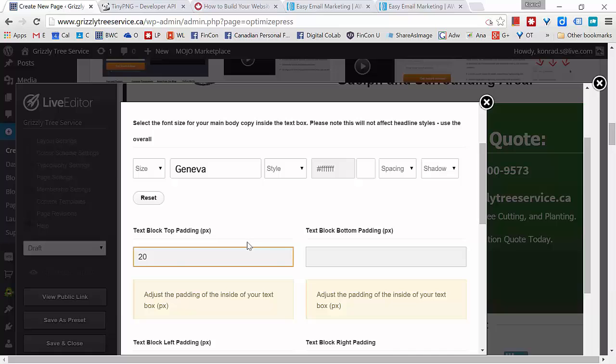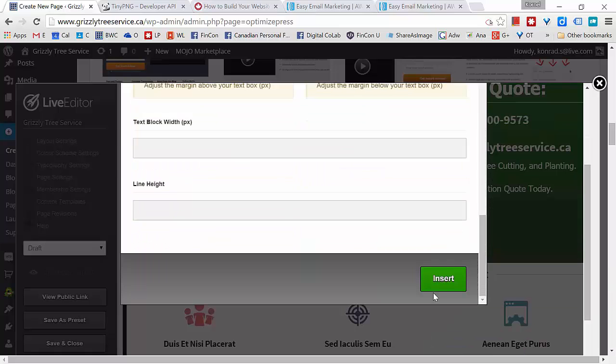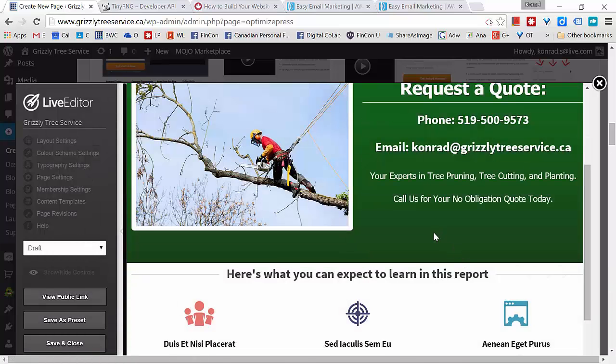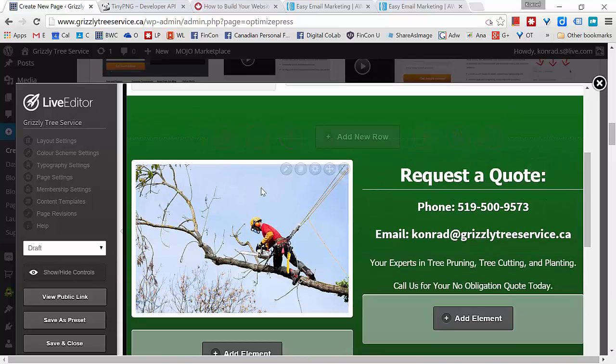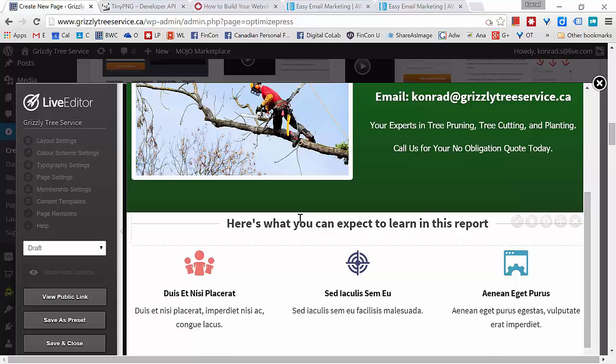So I'm just going to go with 20 and click on insert. And see, there we go. It just reloaded, and see now we have a lot more space. So now it breaks this up nicely, right? If I click on the preview, it looks a lot better here.